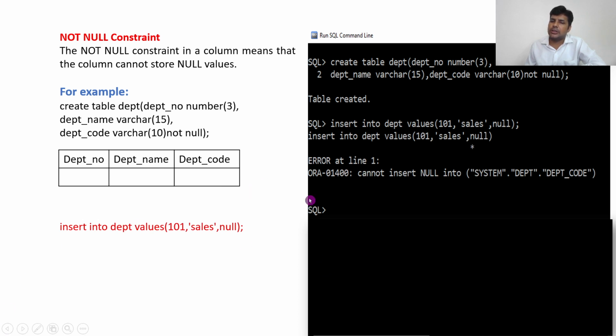See what it is saying: cannot insert null into system login, department table, department code. System is the user, department is the table name, and department code is the column.